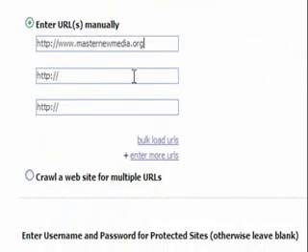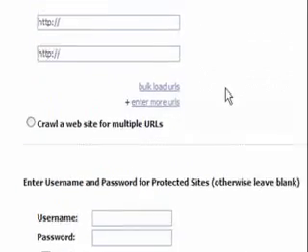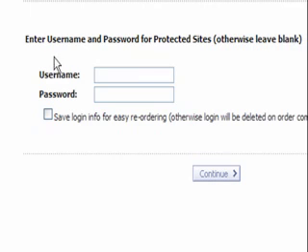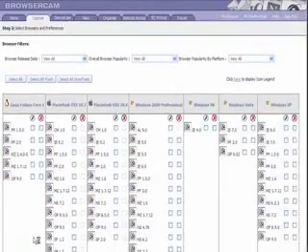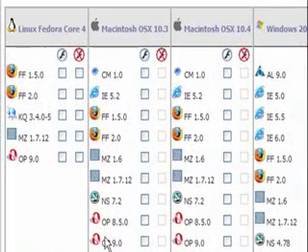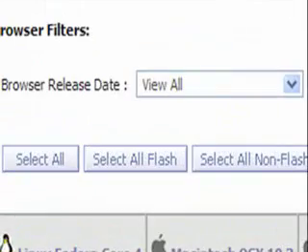Now there are lots of different settings that make this really very easy. So for instance, if your site is private, it hasn't actually gone live yet, you can have it access it via the username and password, so that's no problem at all, you can still access the site. Now if we click on continue, that takes us down to the next stage of the procedures, and this gives us the option to choose lots and lots of different browser types and platforms.